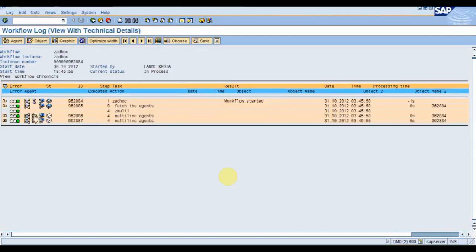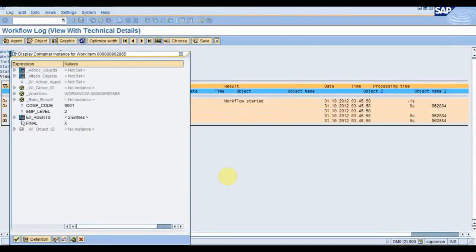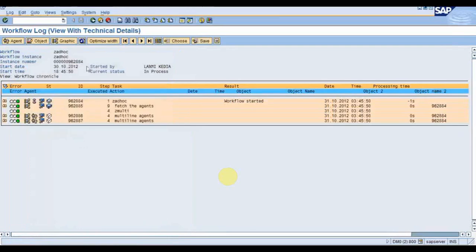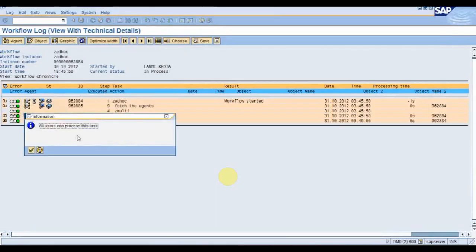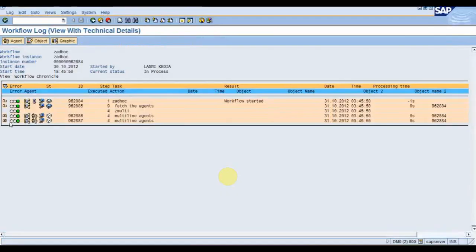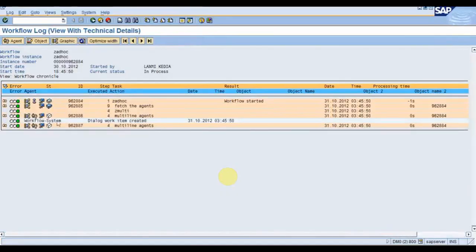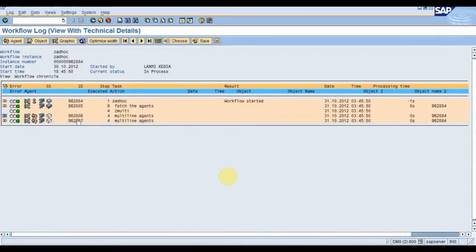But I will check why agents is not coming. Here you can see in fetch agents, it is there. In X agents we can see 2 user IDs are there. I think I've used this type, maybe mismatched. Here actually "all users can process this task" is coming, so it is not getting those agents. So there is no problem, I will see that. But you should at least understand that this instance ID is created independently, a different instance ID out of the same task.